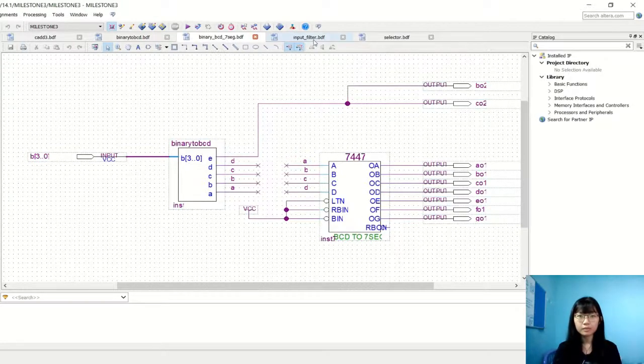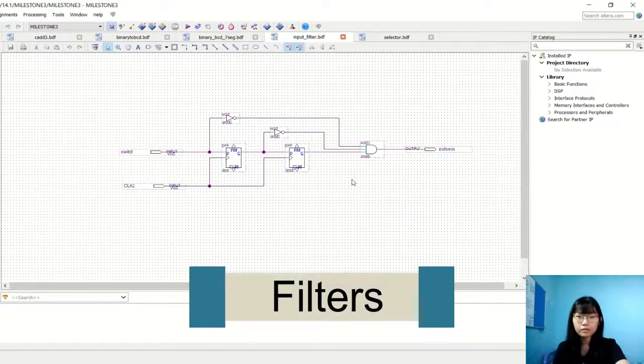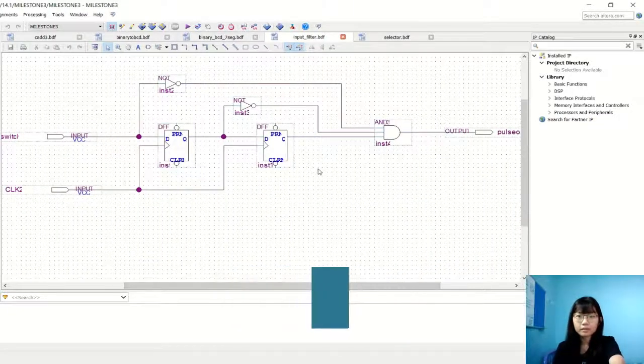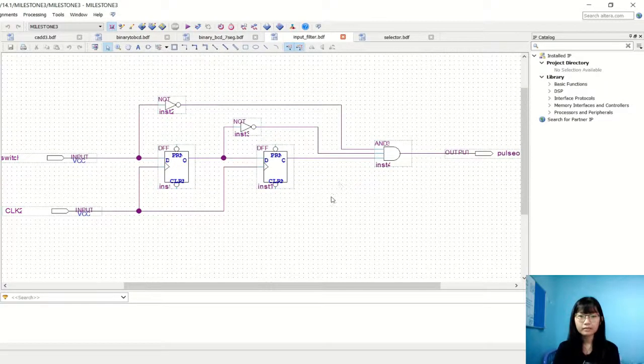And then the next one will be the input filter. We built this schematic diagram based on the project guide. This input filter is basically to filter the input signal to produce a smooth output. And then we have also created a symbol file for this to be used later.